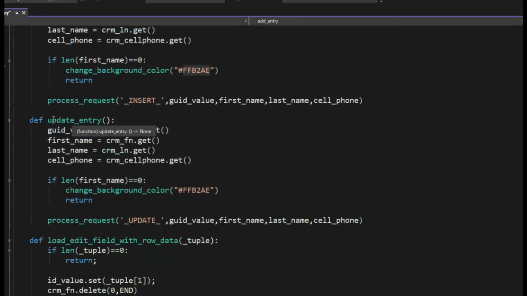So we just finished with update record, update entry. Now you understand add entry, update entry, they all come from a decision based on what's passed in. You know about this change background color. If you have missing data, I change color. And now you understand that method, process request, where I actually repopulate, delete, or update our list.